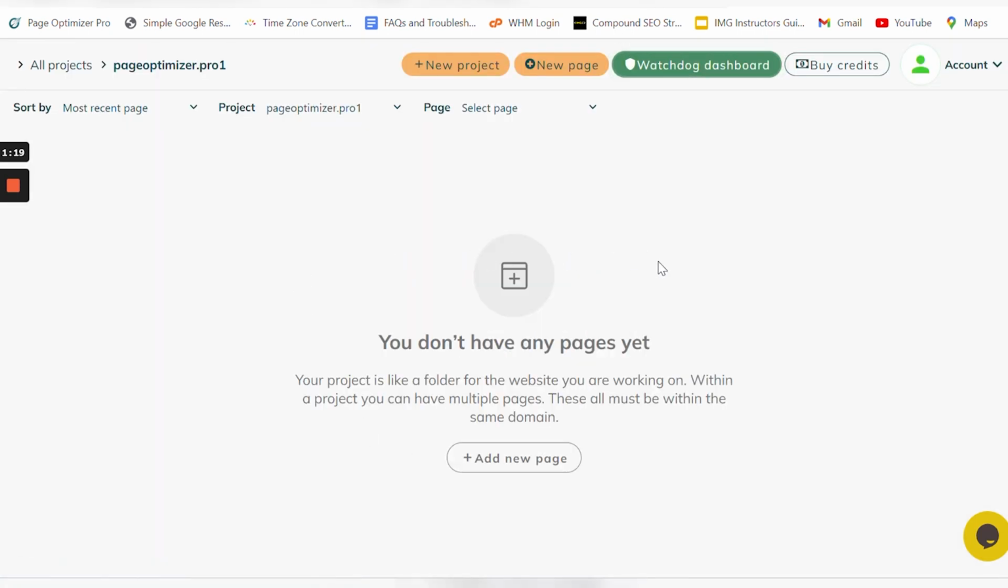All right, so we've created the project, and now we need to add a page. You can think of the project as the main folder for a domain or for a campaign, and then the pages that you're going to optimize will sit inside of that folder within that project. Click to add a new page.